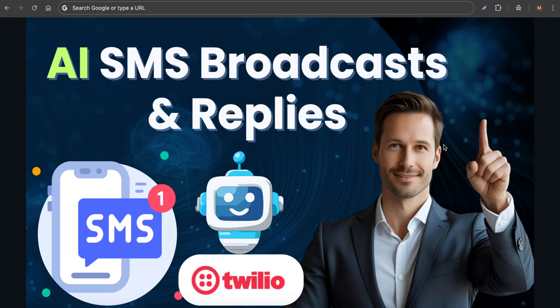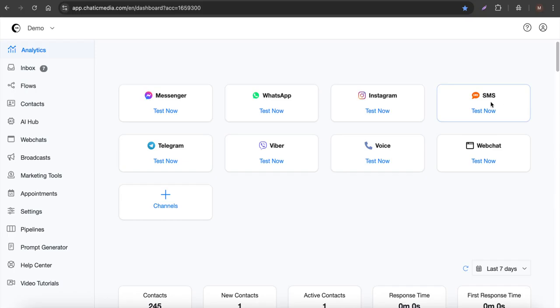Let's see how you can easily send SMS broadcast and handle the replies using the power of AI agents. So here I'm in a demo account and we have already connected a phone number from Twilio.